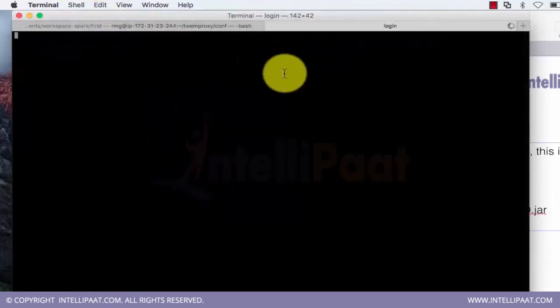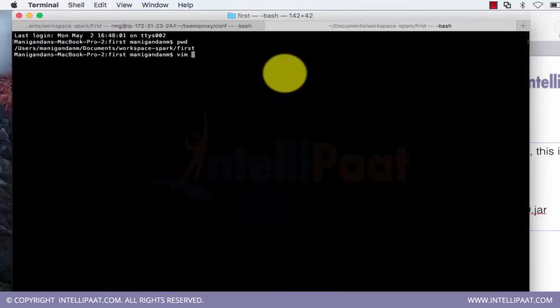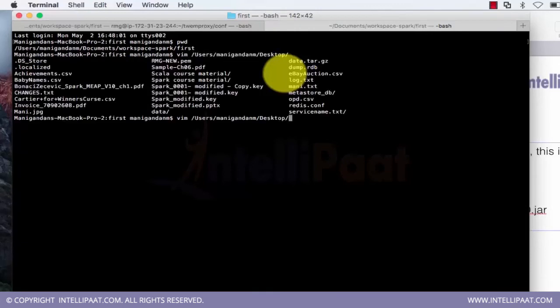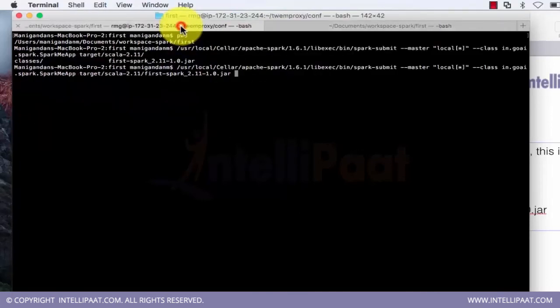So I'll just see if this text file is still available. Baby names.csv is your text file. You can actually use this. So I am going to use this text file as an input. So I'm just going to copy this. Okay. So I'm just putting the text files, any text file.